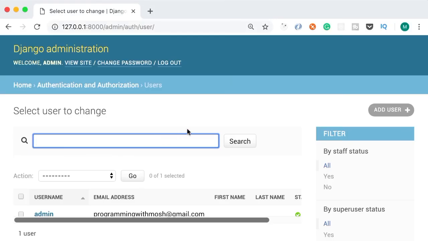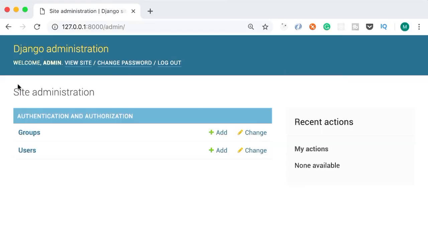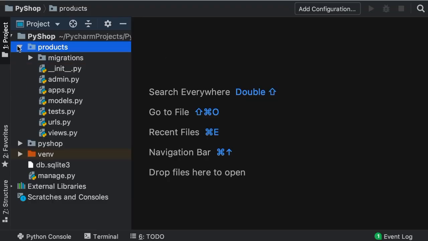Easily extensible. So back to the home page of our administrative panel. So far, we can only manage the users and groups. But using one line of code, we can also manage our products. Let me show you. Let's expand our products app.